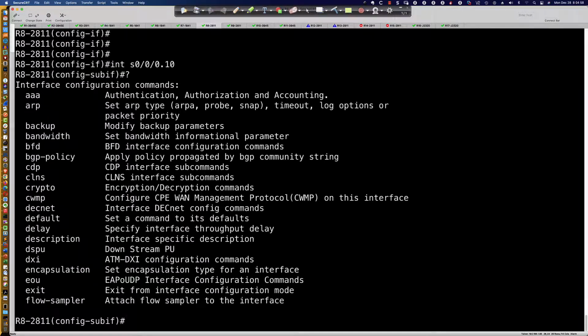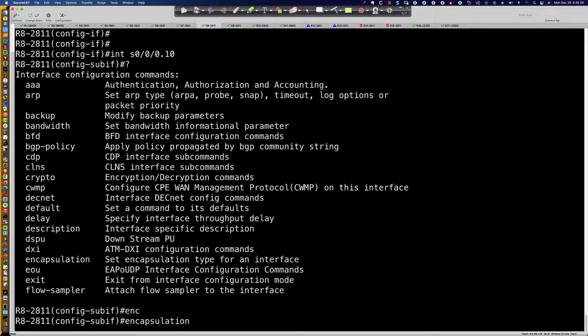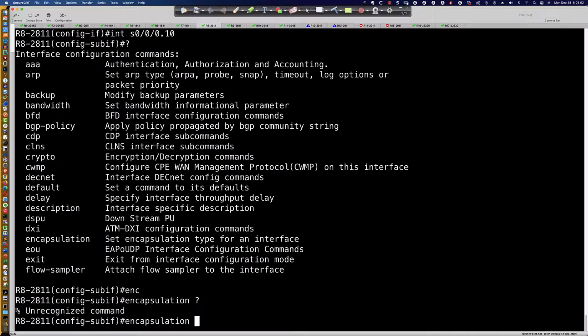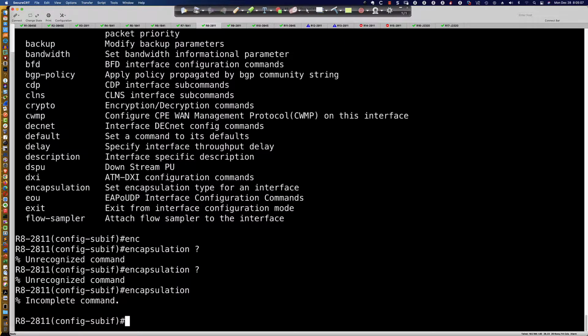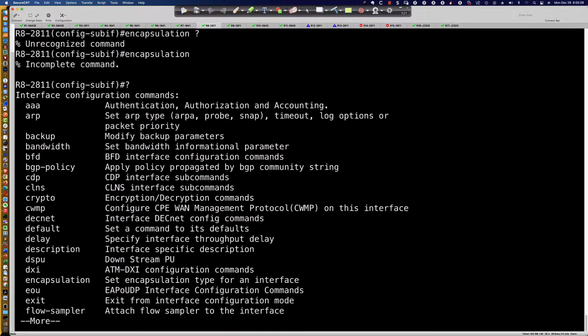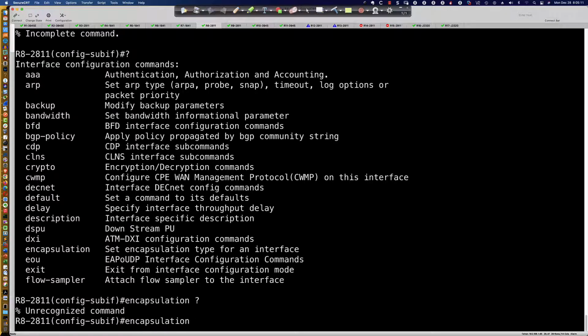encap dot1q? Well, there's an encapsulation command. So if I say encapsulation and we do a question mark, you can see that it comes up and says the command is unrecognized. Whoops, sorry, we didn't want that. We wanted that encapsulation question mark, and you can see that it comes up and says it's an unrecognized command.